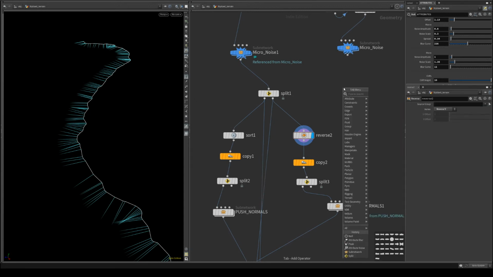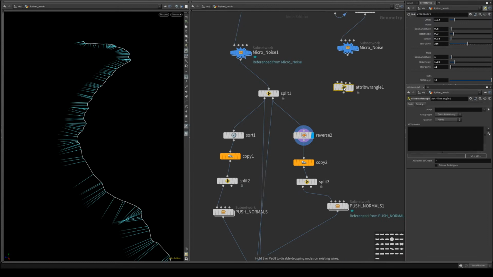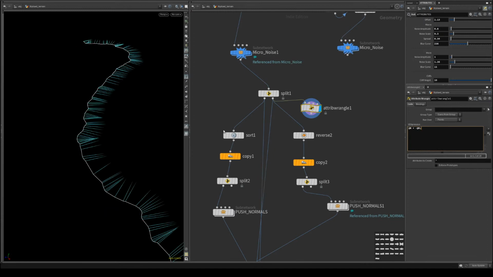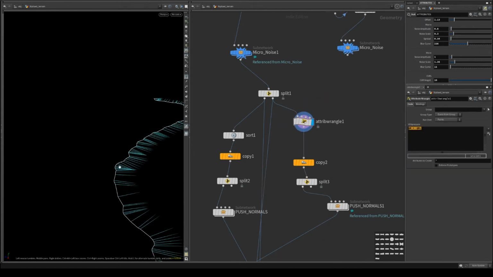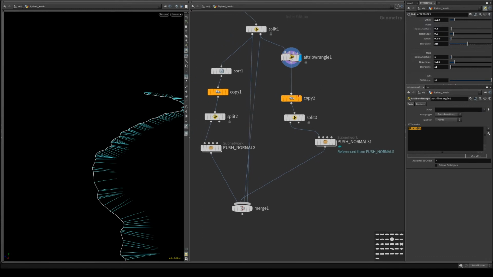Actually, you can do it easier. I'm going to create a wrangle. And in this wrangle, select over there. And I'm going to put this as an expression: normal equals minus at normal. Let's see if this works. Yeah, perfect. So basically this code right here will just reverse the normals themselves, because we don't want to use the sorting, but we want to make sure that the normals are going the other way.